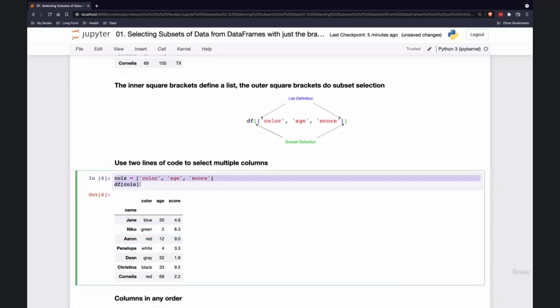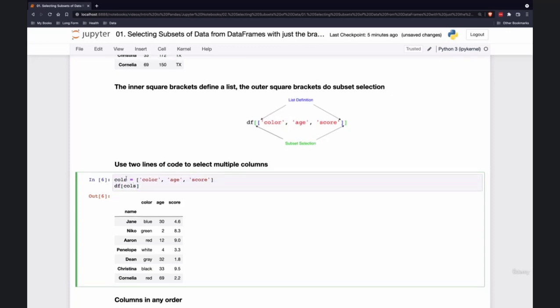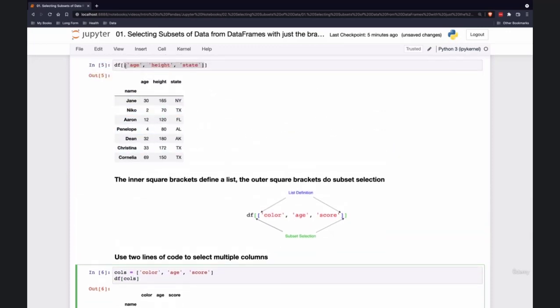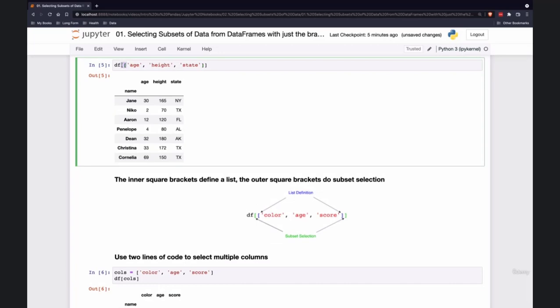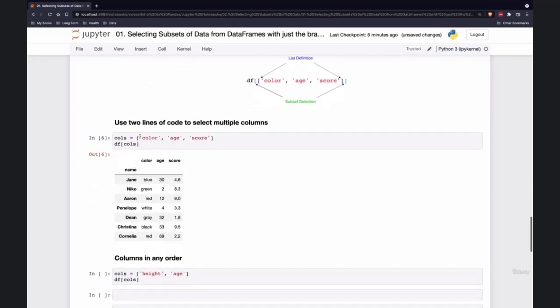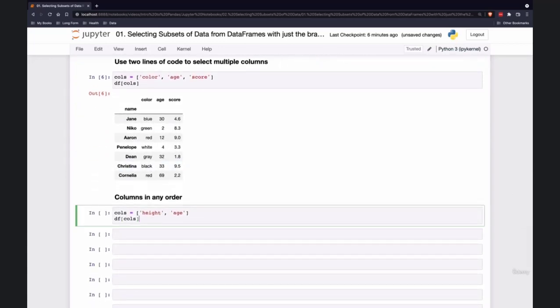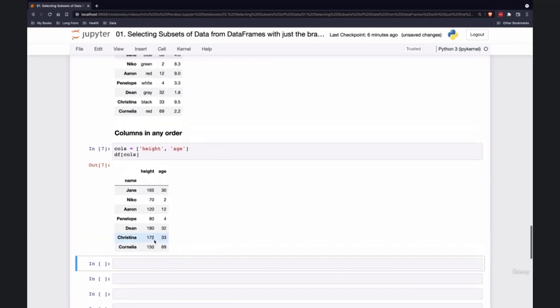There's nothing wrong with doing it this way. It makes it very clear, so you don't get confused with these double square brackets. That's what really confuses people. Like, why are there 2 sets of square brackets here? Well, one is for the list and the other is for subset selection. Okay, so we already covered that. You can put columns in any order that you want.